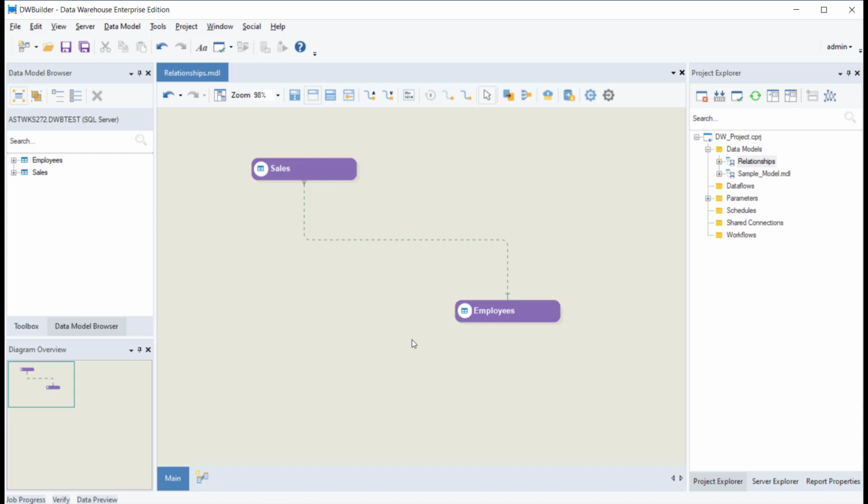Here, we have a data model that contains two entities, sales and employees. From a logical standpoint, a table containing employee data is linked to one containing sales data in the sense that each sale is made by an employee. Therefore, in this case, employee is the parent entity and sale is the child entity. And the link connecting these two entities represents the relationship between them.